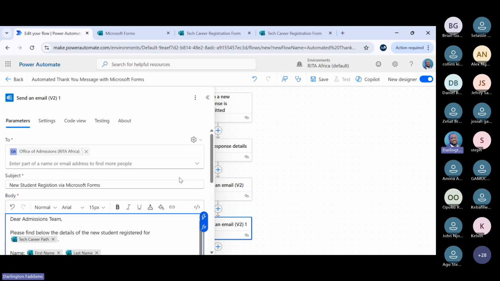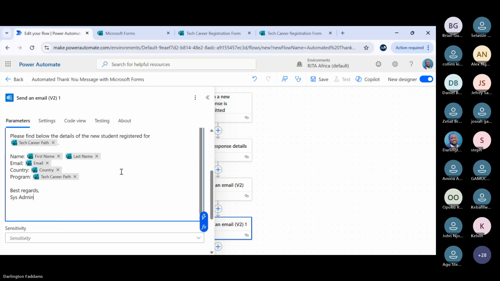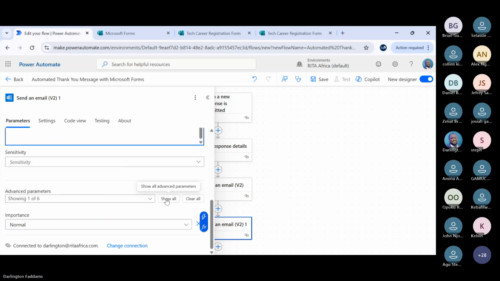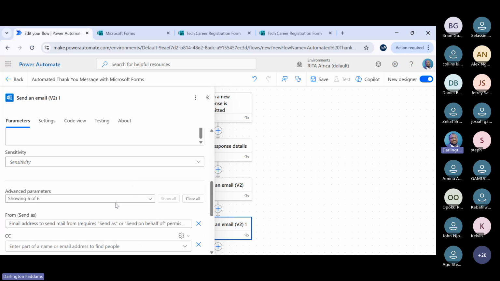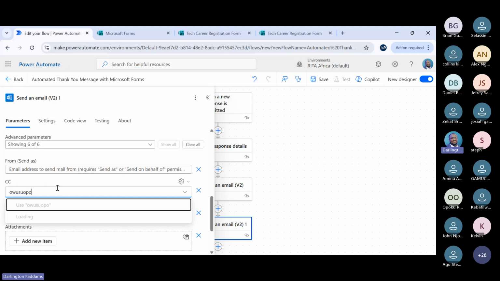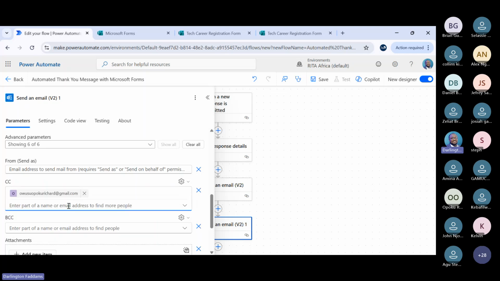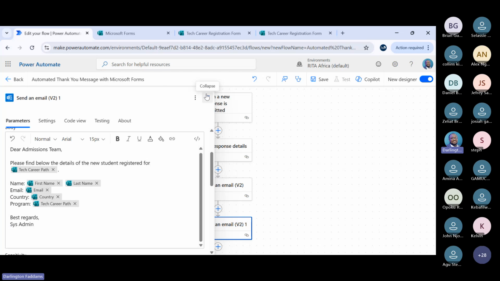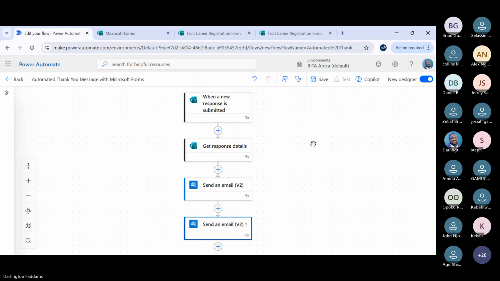So my own system will send an email to myself, to the admissions, and I can add a copy. Let me add a copy to someone in the class so that we know if it worked. So let me send to Owusu Opoku Richard at gmail.com. Let's see if a copy will go to Richard. So you can see what we've done. This is incredible. This is nice.